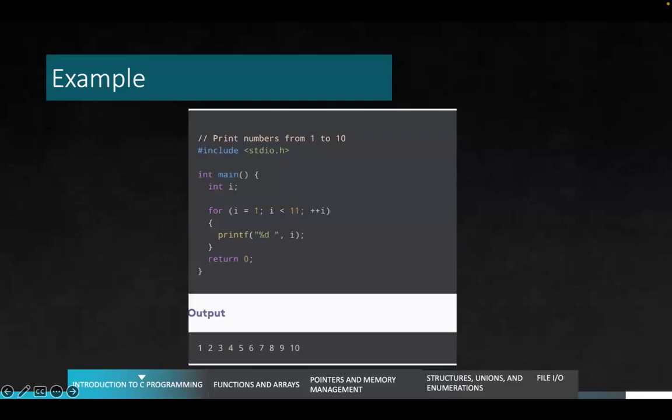If I use i++, what will happen? 1 won't get printed, because before going inside the loop itself it gets incremented. Then it will come as 2 to 10. But my question is, I have to print from 1 to 10. So that is the reason I have used pre-increment.